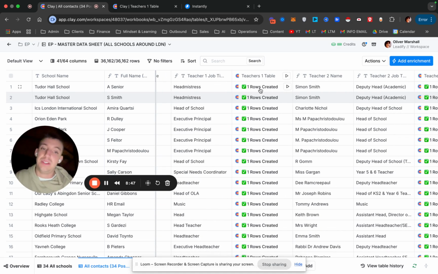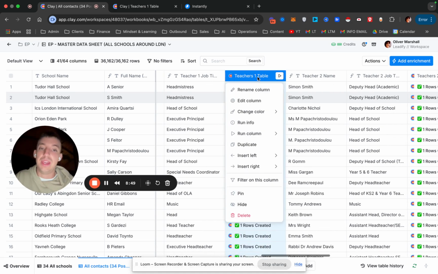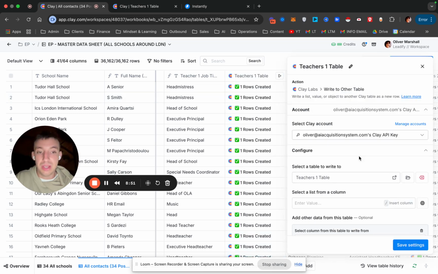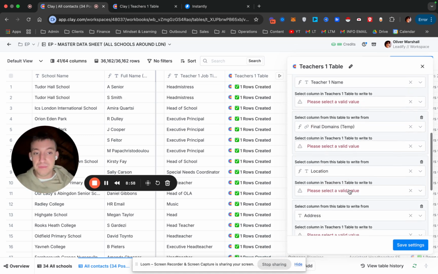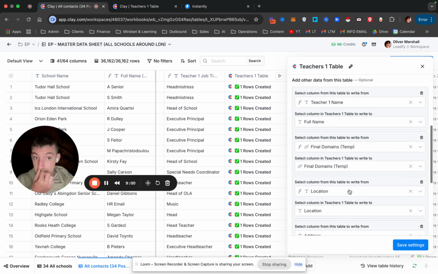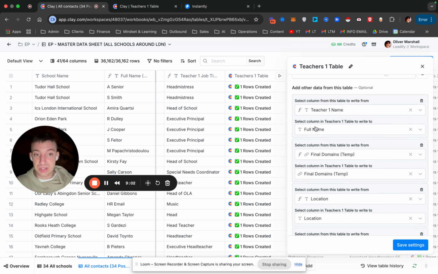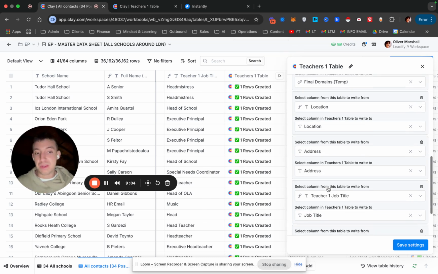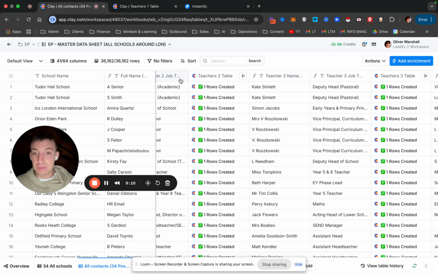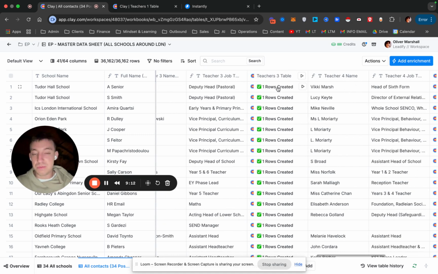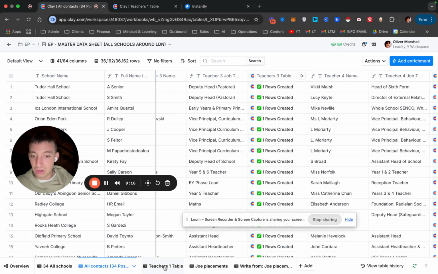So what we did after this was for each one, we wrote it to another table. You write to a new table and create a new table, then you map the columns. So the teacher's name goes into full name, and we make sure that the correct variables or columns are mapped into the new table. Then we run it for each one, and we make sure that each one is going into the first column of the new table.